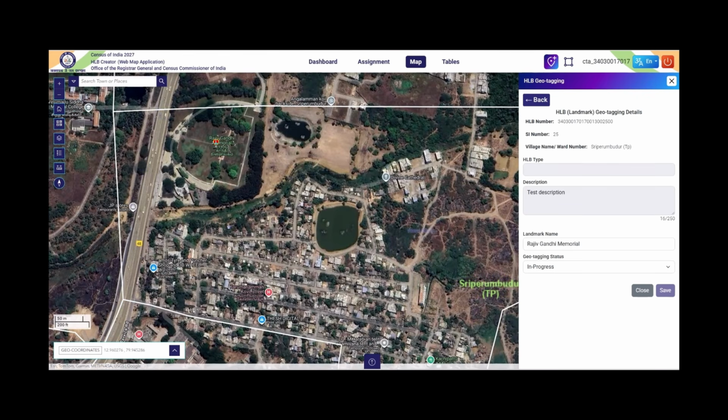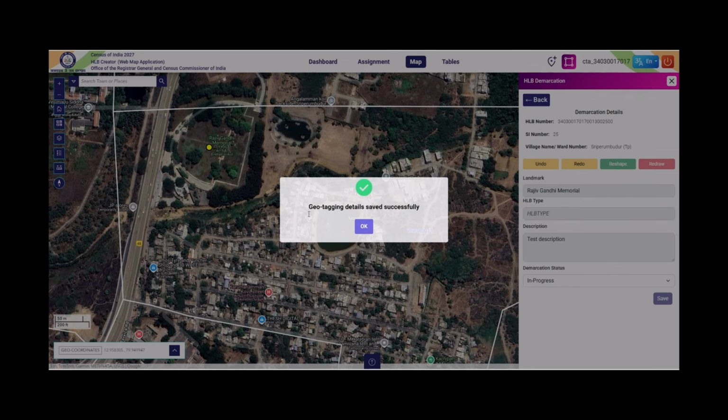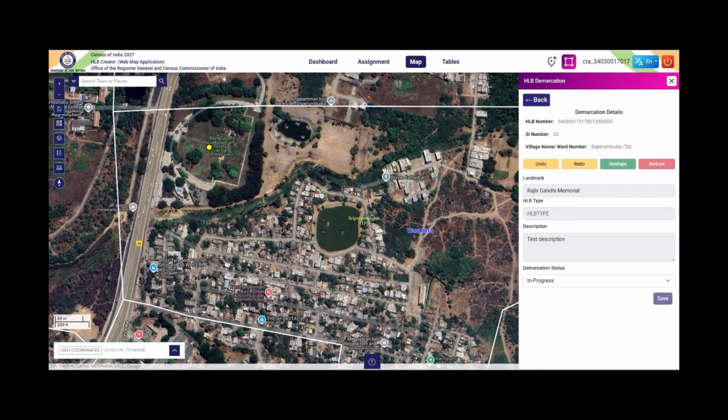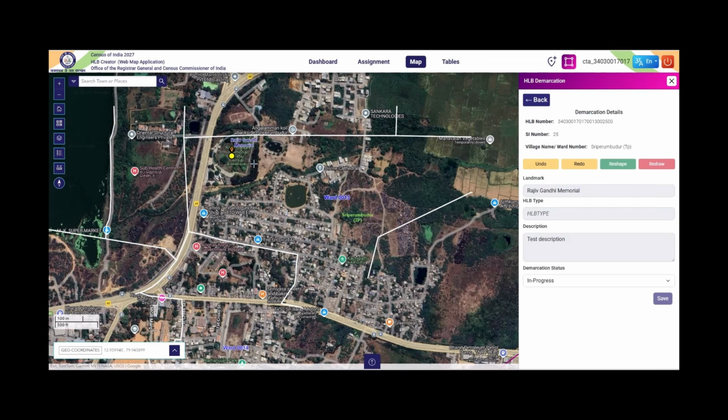Mark the status as completed and click on Save to save the geotagging. A confirmation message pops up. Click on OK. Once the geotagging is saved, the icon is changed to an orange bubble. This opens the HLB demarcation widget automatically.